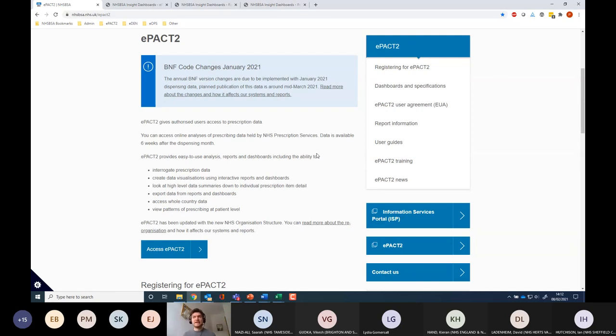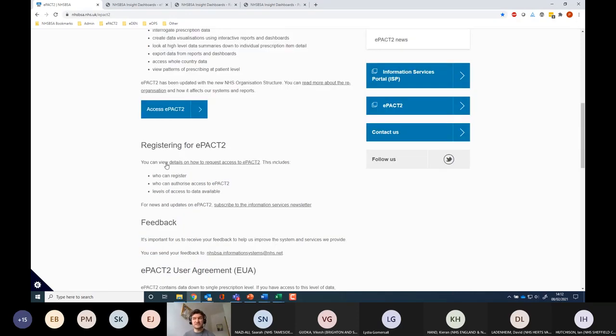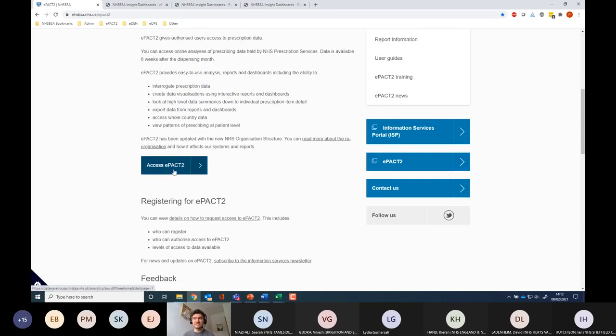It holds so much data, but it's all of the prescribing data across primary care. It's a platform that lots of you use. This is where you would come if you haven't already registered. There's a link there, and this is where you would access it.